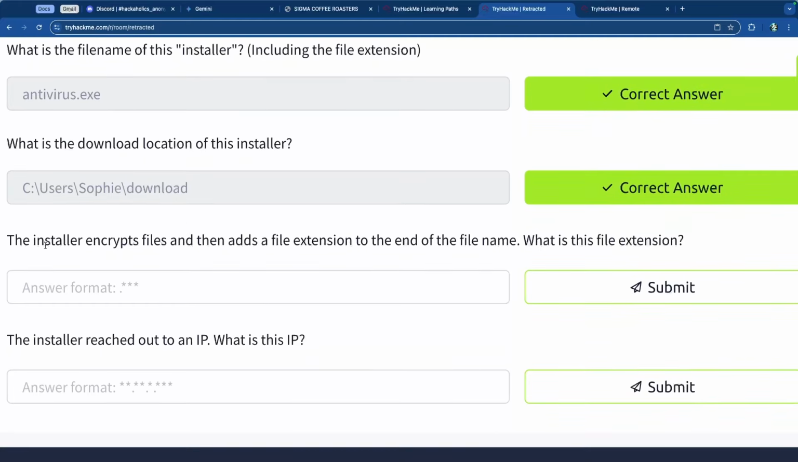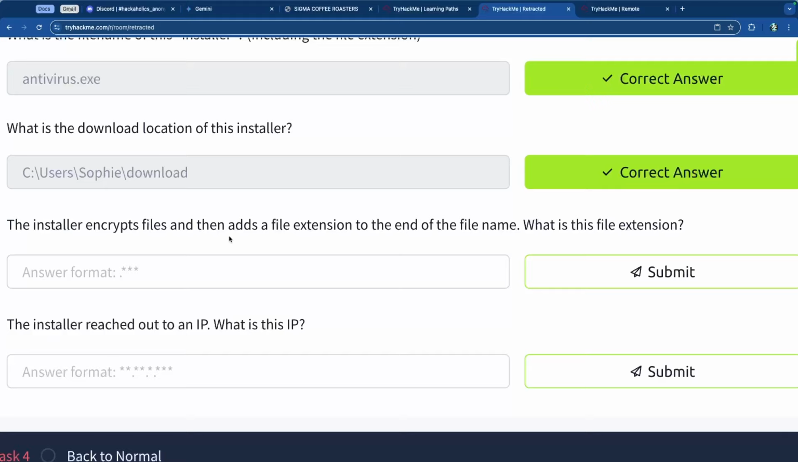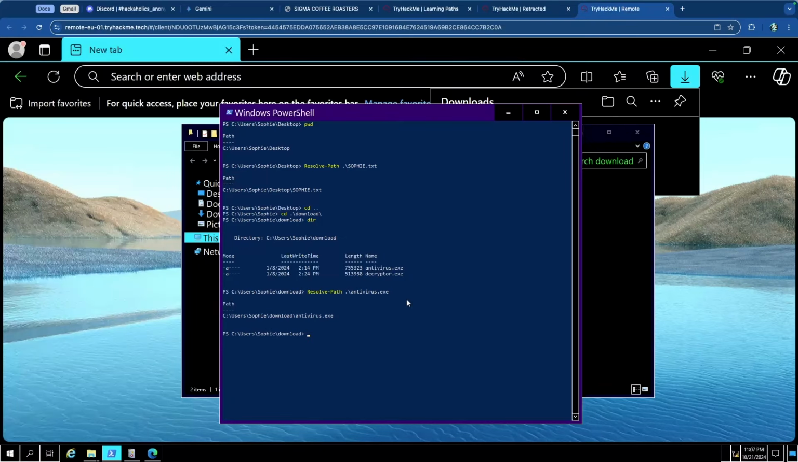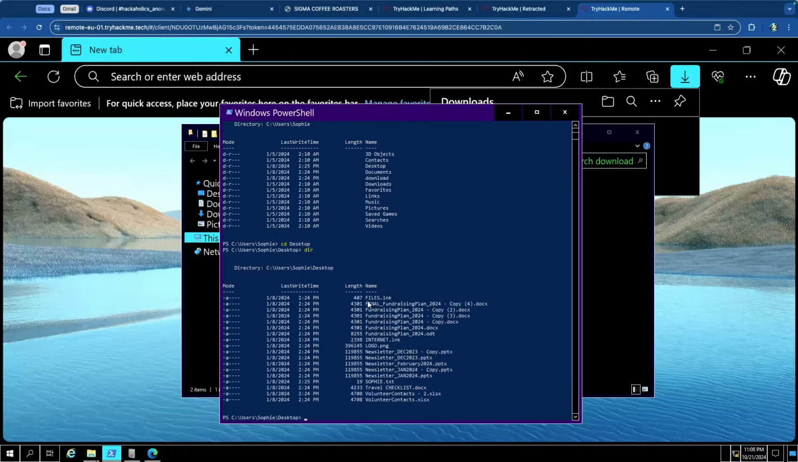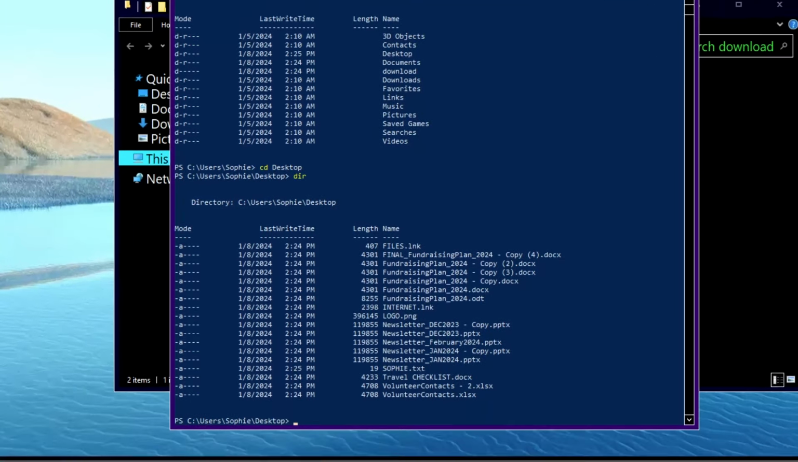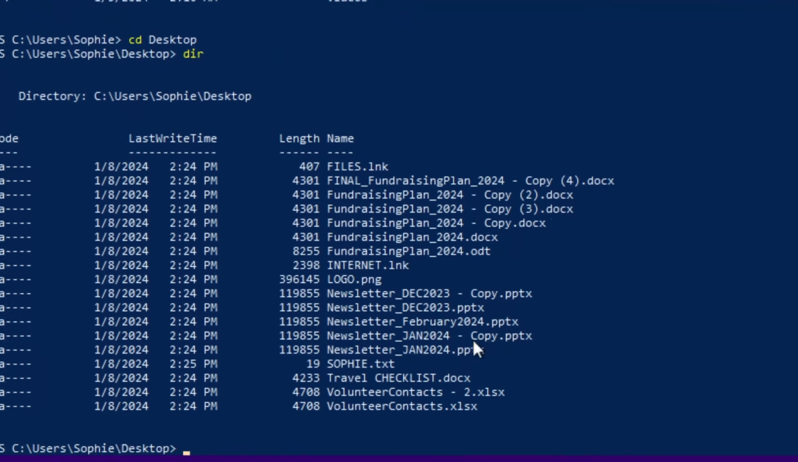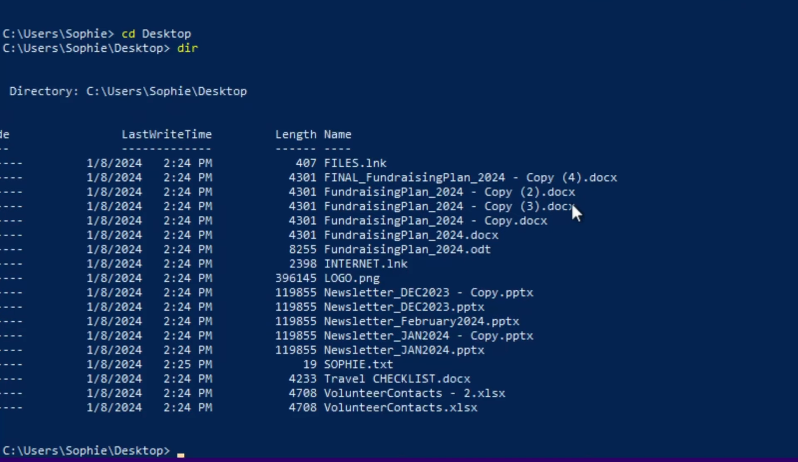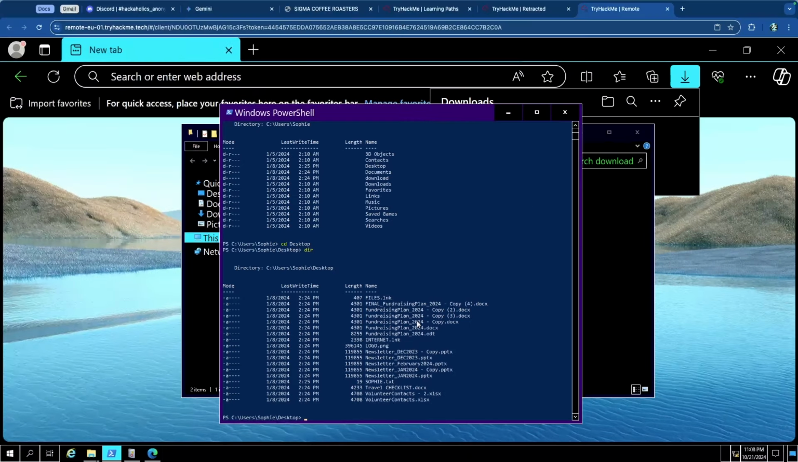Okay. So the installer encrypts files and then adds a file extension to the end of the file name. What is the file extension? So it encrypts files and then it adds a file extension. So let's go see what we got here. If I just look at all of the files that are on the desktop, for example, it doesn't show me any extra extensions, right? So it says docx or whatever. So all of these things seem to be fine.